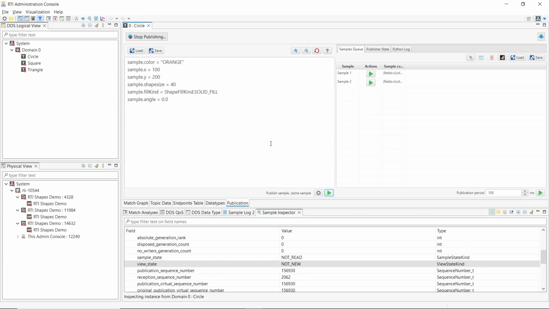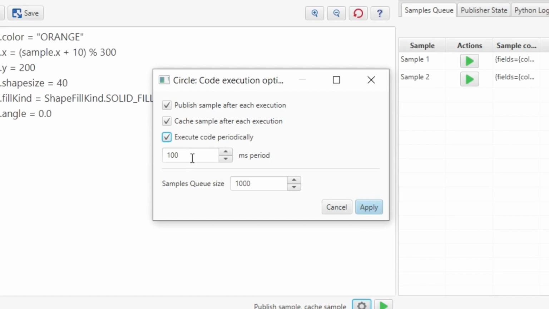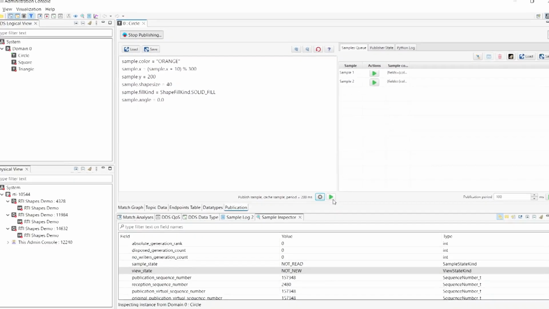Now, this is all good in some cases, but in other cases, we want to publish periodically. So let's say that our sample changes. We want to increment this by 10 and wrap it around. So let's say sample X plus 10, wrap it around to 300. And we want to publish this periodically every 200 milliseconds. So we go to settings here, execute code periodically, 200 milliseconds, apply, and then run.